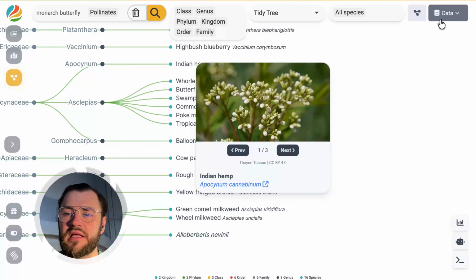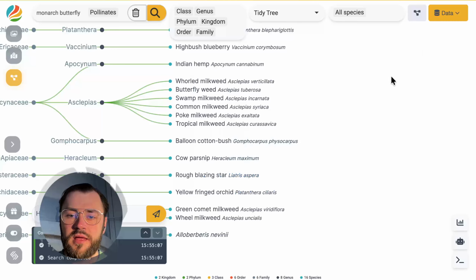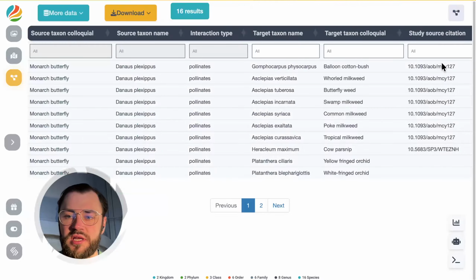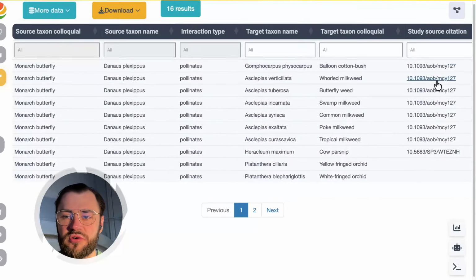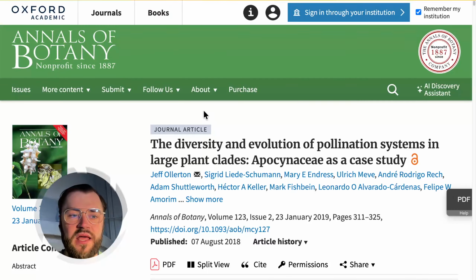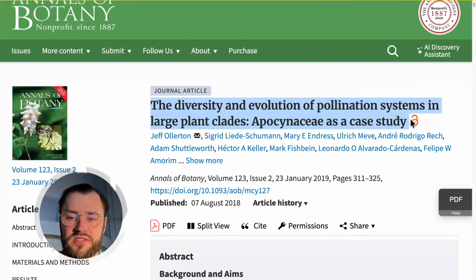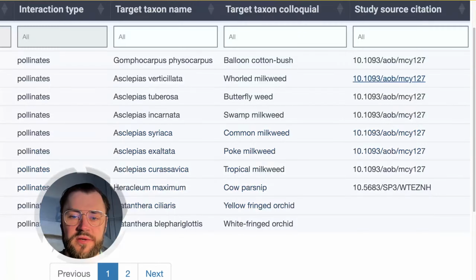How do I know that? Well, actually, this data comes from academic research. Each relationship is documented with an academic paper. So if we check it out, I will end up in Annals of Botany where this particular paper discusses the relationships of the monarch butterfly.